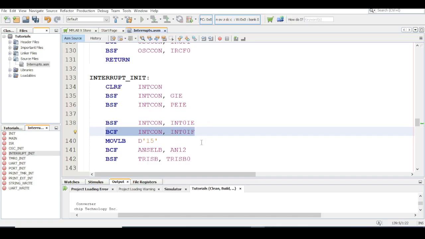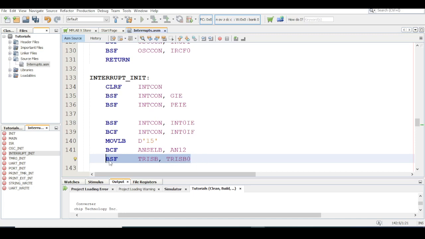You must disable analog functionality for that particular pin, AN12. And how do you know that AN12 is attached to ANSELB? Because it's port B, so the analog control is going to be ANSELB. So ANSELB AN12, you disable that, and then once analog functionality is disabled, now we need to operate the pin as a digital input. So say BSF TRISB 0. That sets it up as a digital input.